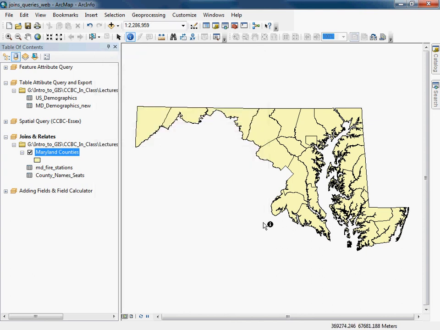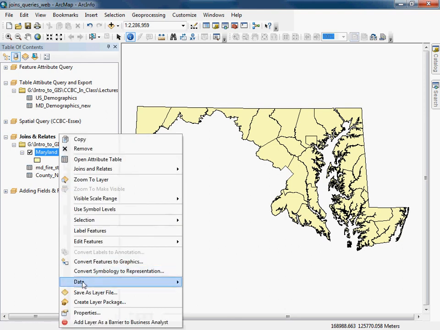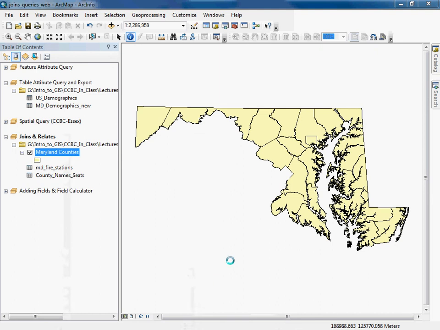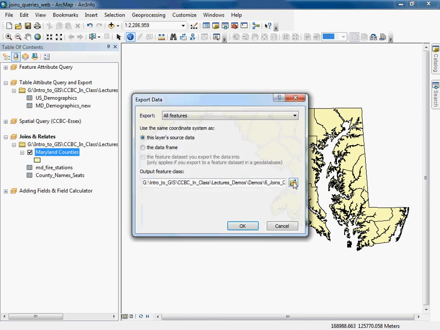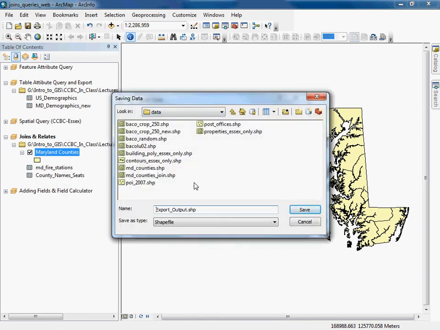Now, the last thing that I want to point out in this demonstration is extremely important. These two joins that I have just done are only within the Joins Queries Web MXD. It's temporary in memory within this MXD. So if we want to make that data permanently attached, if you will, to the Maryland County shapefile, we want to go ahead and export that. So we would right click and go to Data, Export Data, and I'm going to navigate to where my data is currently located.